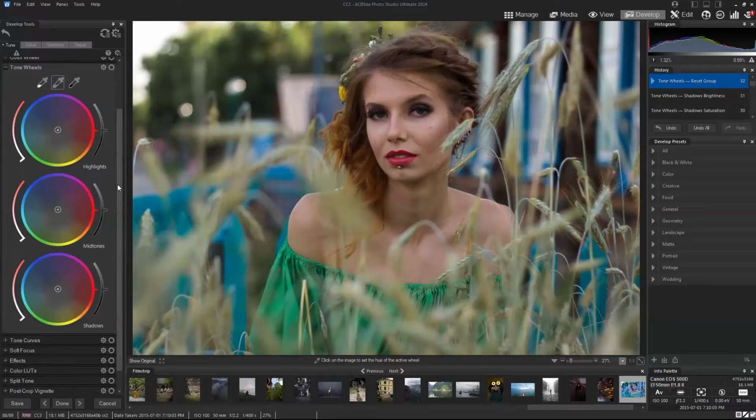And Bill is asking, can you use tone wheels to compensate for sensor color casts? Totally. You can change the midtones, for example. And we can bring both our midtones and our shadows a little bit to the reds. Maybe our highlights could be just slightly yellow. And again, don't make heavy edits. Just do very slight stuff.